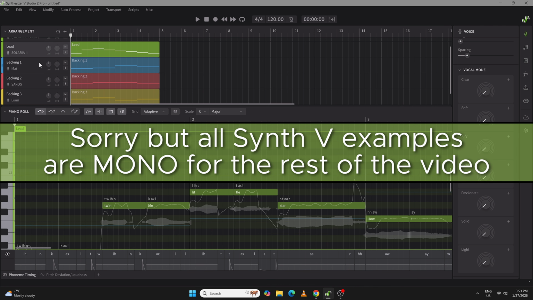Right, I'm going to adjust the levels here. Everybody else down at least 6 dB.